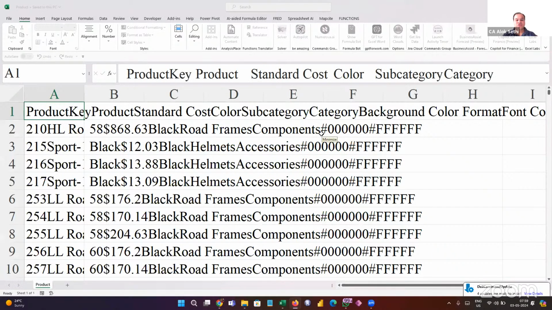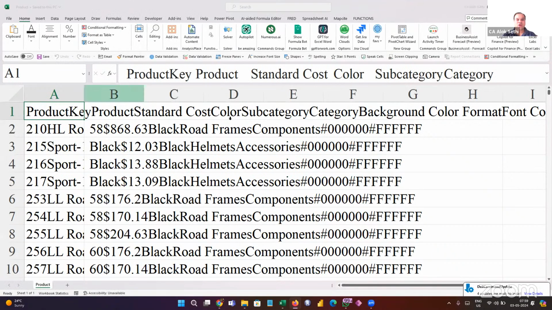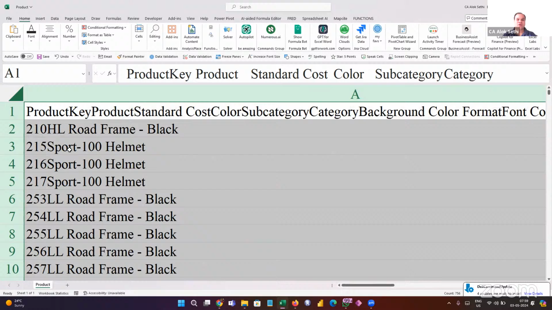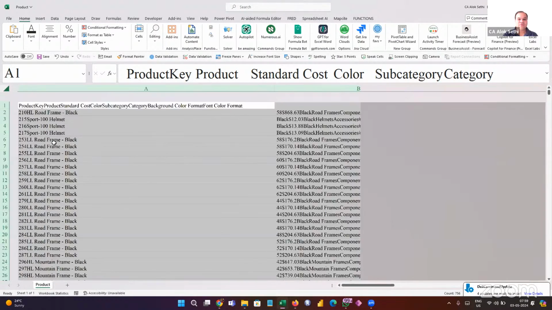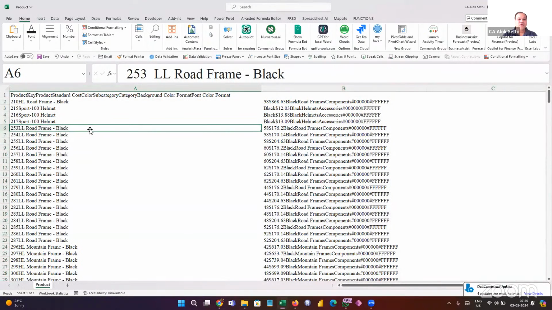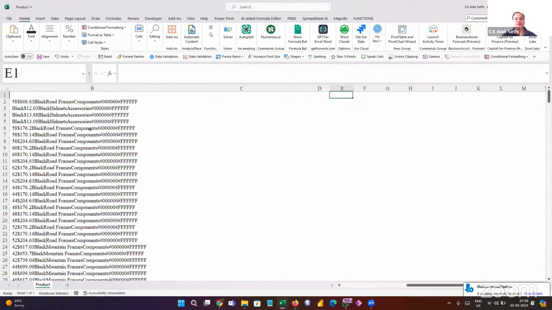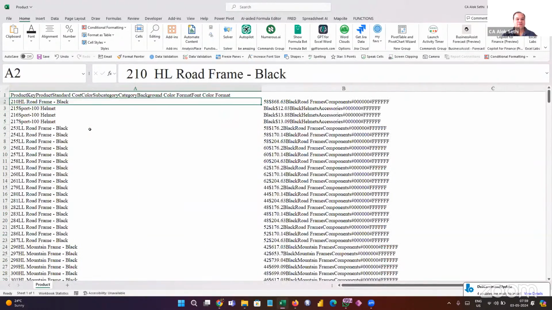Okay. So I'll show you, this is a product file. Now, when you open any file in CSV, it might not look proper. You have to format it. What you see is all these things are coming in one column. The headings: product key, product standard cost, color, subcategory, category, background color, font color and format. They are not appearing in different columns, so that is one issue that we need to address.